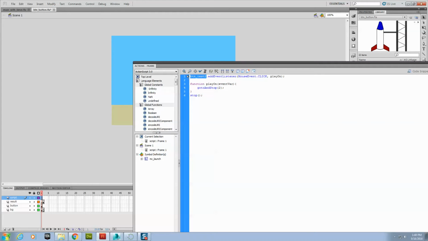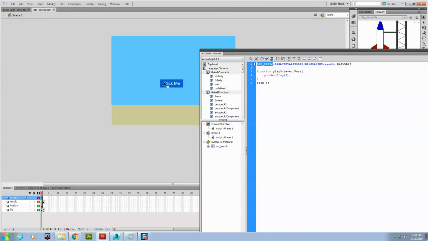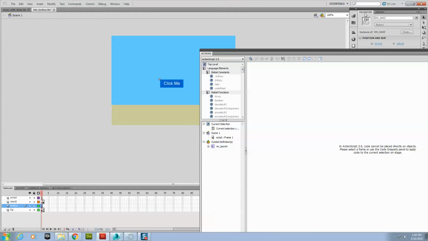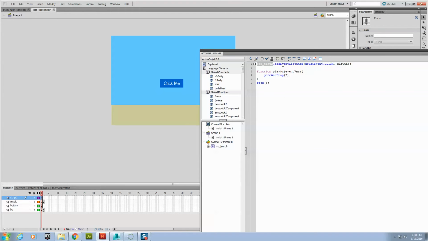Button test 2 is the instance name of the button in the scene. So if I click on the button in the scene and go into properties, I'll see that it's called button test 2. I'm going to add an event listener. The code for that is button test 2 dot or period add event listener, and then in parentheses we're going to give it 2 parameters or 2 values that this method needs in order to operate.